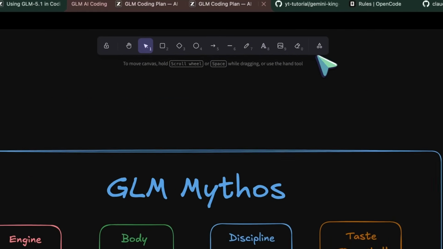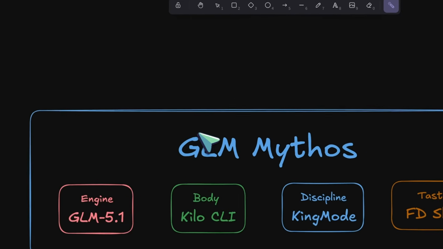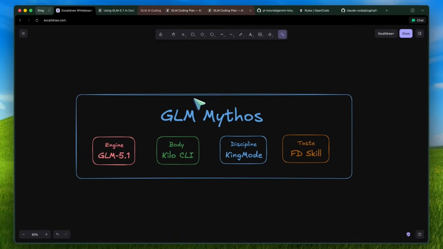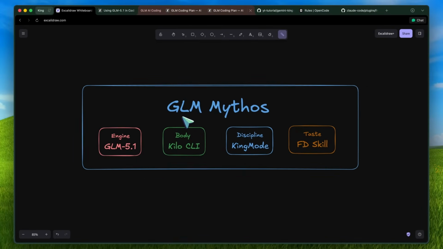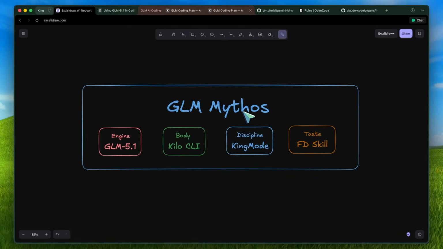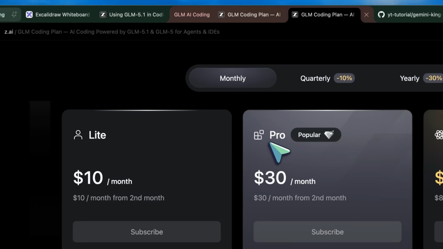So, everyone is talking about Claude Mythos right now. Leaked names, rumors, all of that stuff. But what if I told you that you can build your own Mythos setup today, and it does not cost you $100, $200, or some ridiculous enterprise subscription? I am calling this one GLM Mythos.